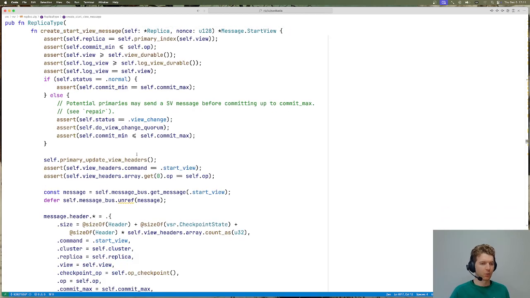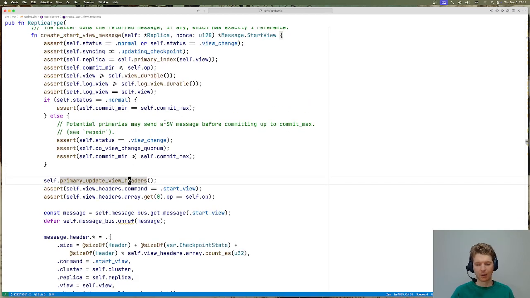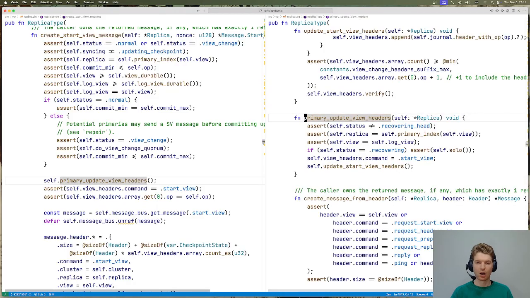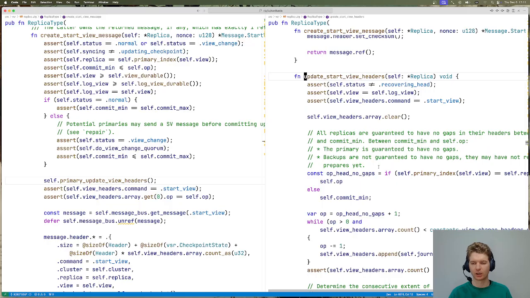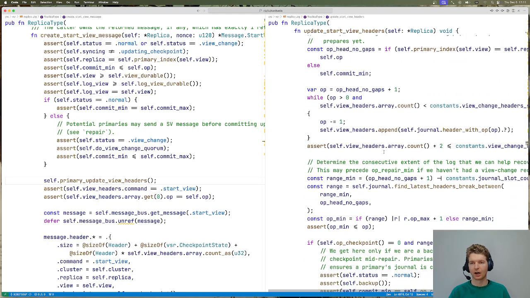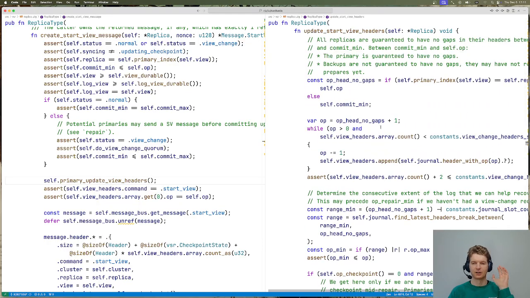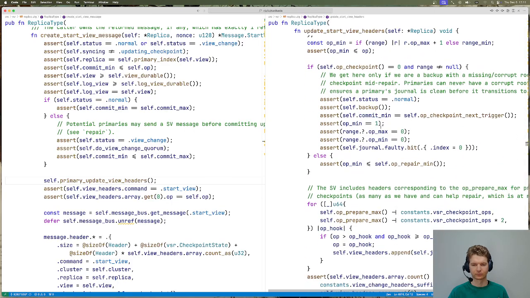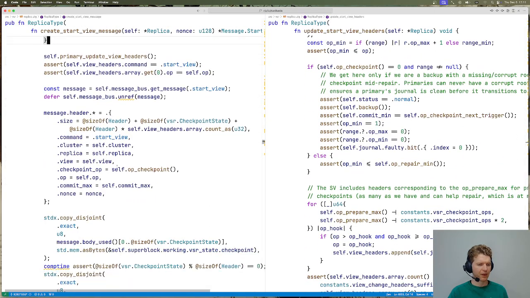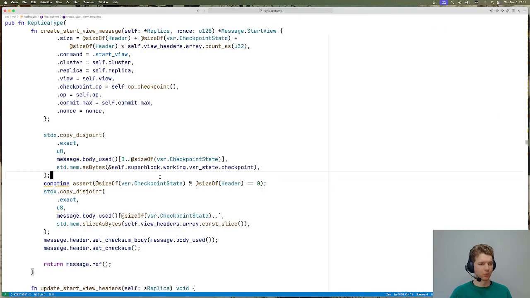What we do, we update our view headers, which means that we essentially fill in the suffix of our log. And then in our message, we copy first the checkpoint and then the headers. So that is the start view.